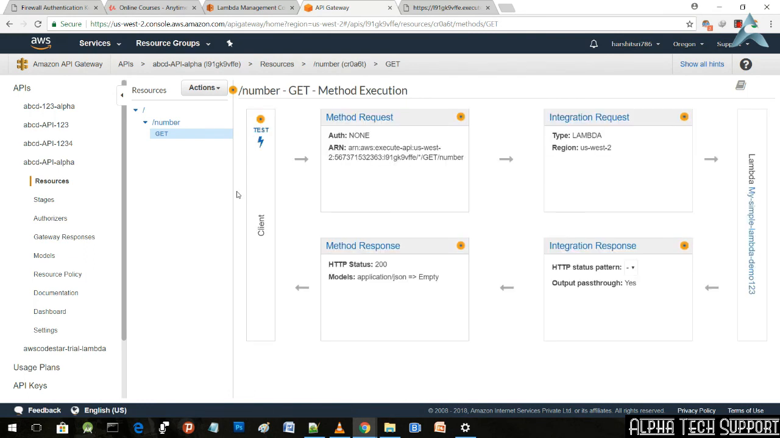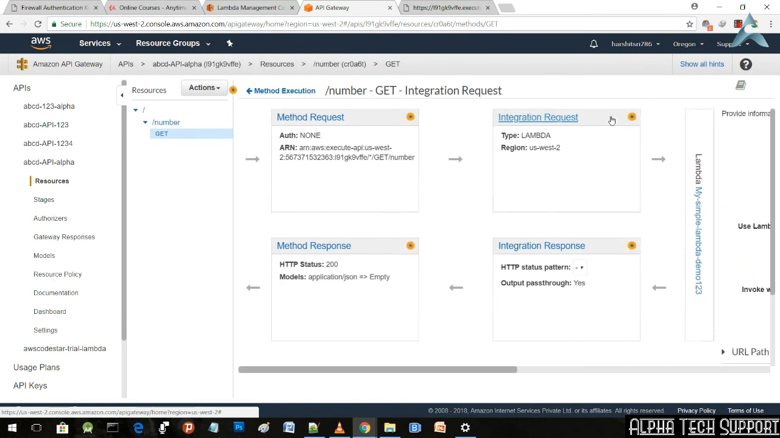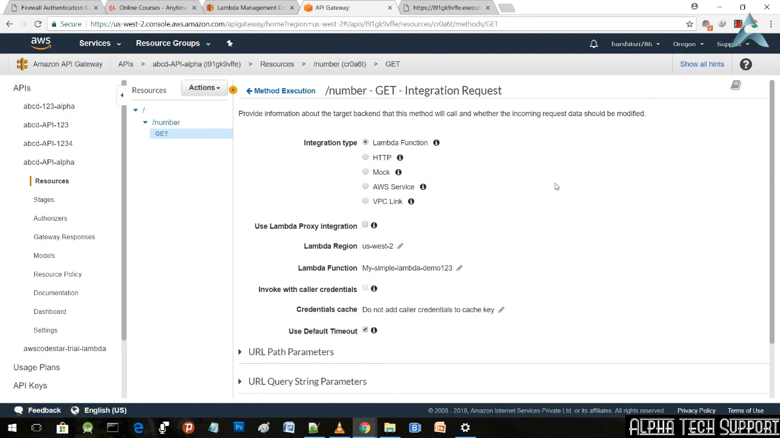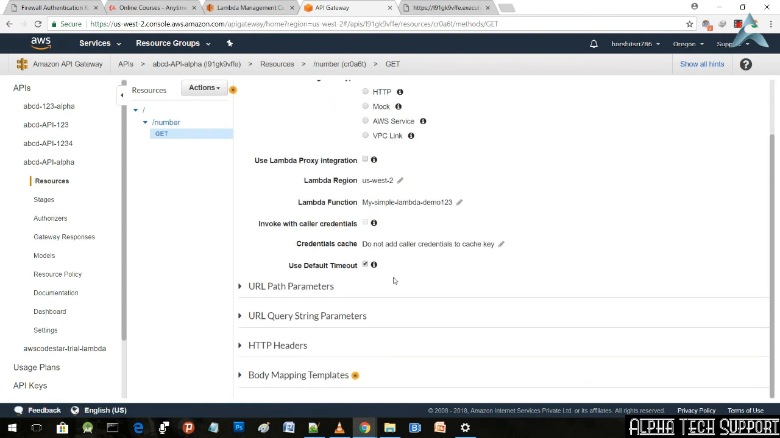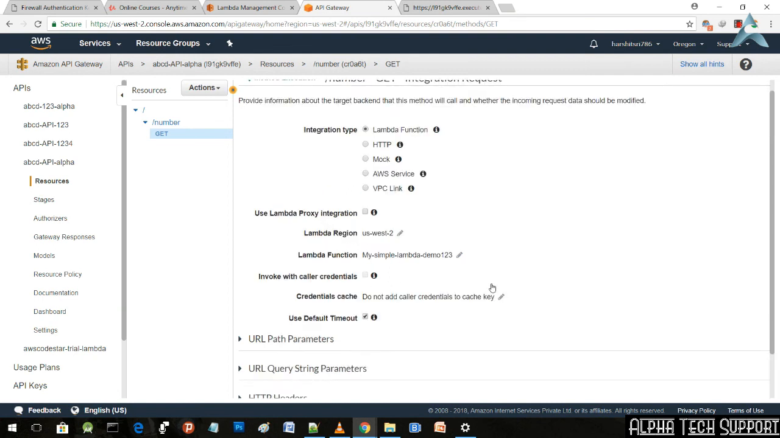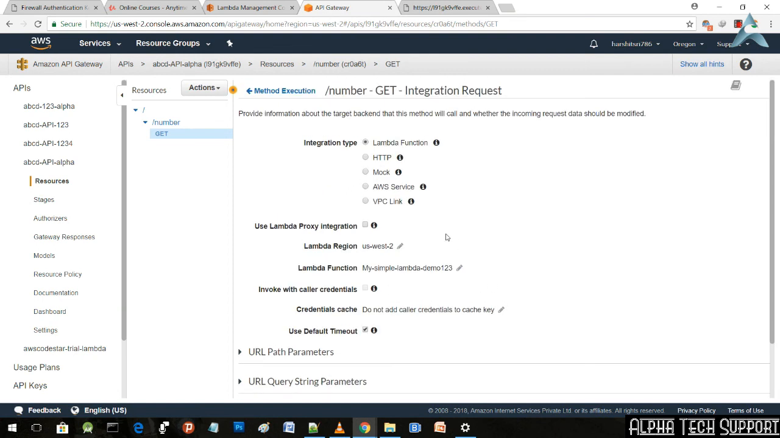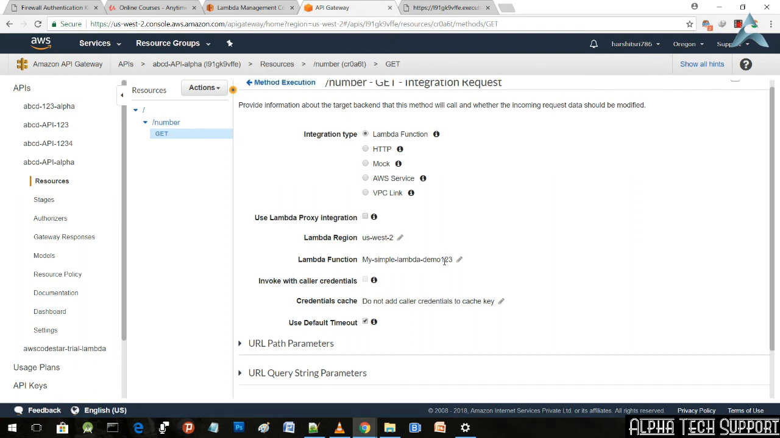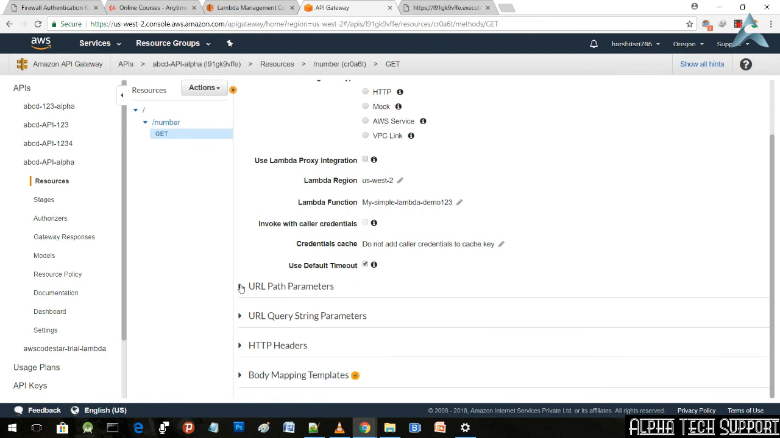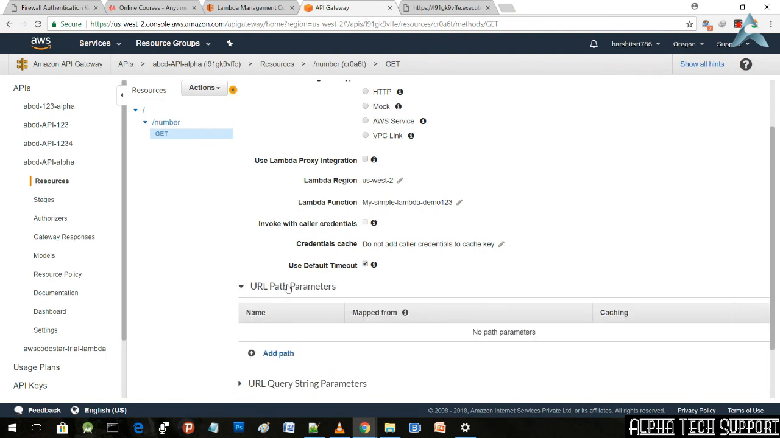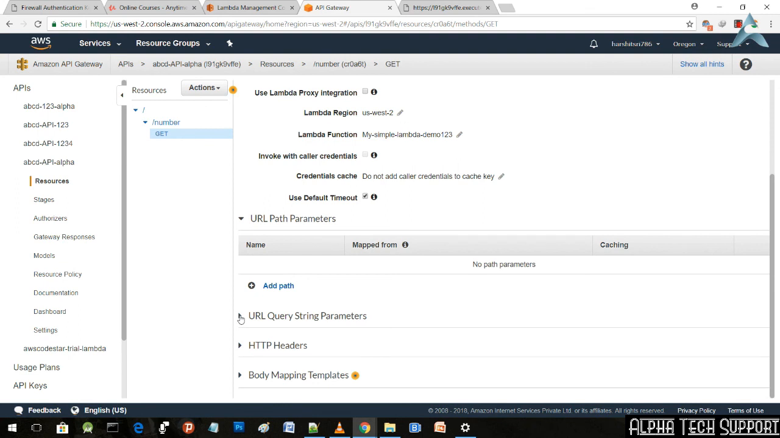So this is the diagram. It was quite messy. Integration request, move to integration request. We now need to add an inline parameter. Scroll down a bit. Path parameter, query string parameter.